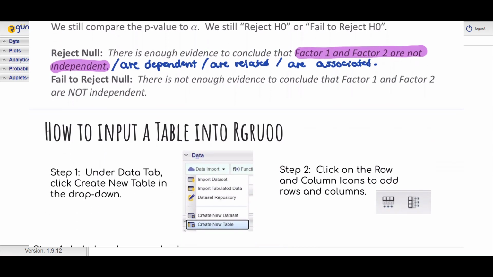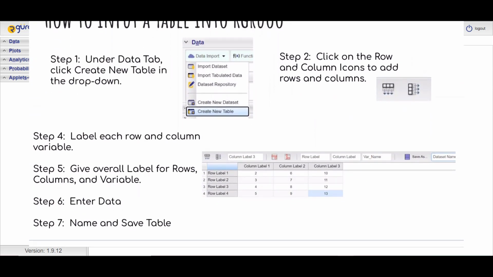Okay, so how do we put the table into Rguroo? So this is something that is new. So far when we've entered data sets. So this time though, you are going to go to data, in the data import drop down, you're not going to choose create data set. You're going to choose create new table. That's very important. So I'm going to put some stars by this.